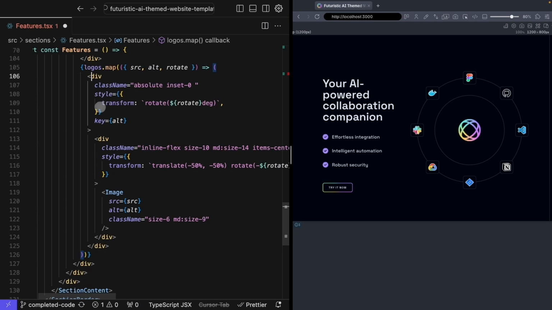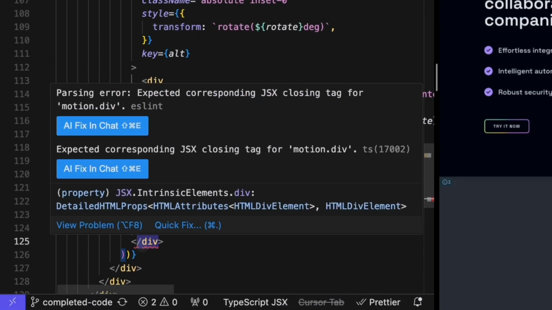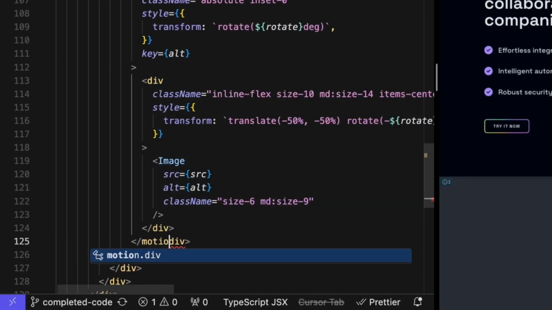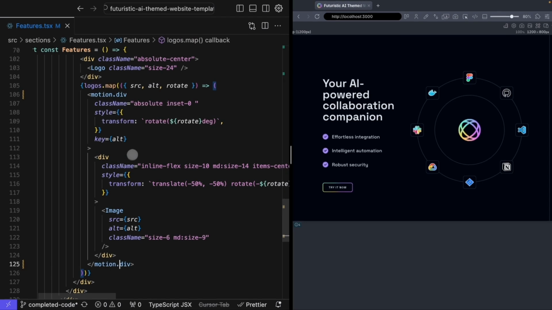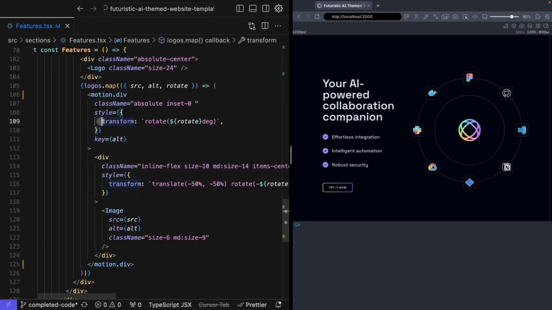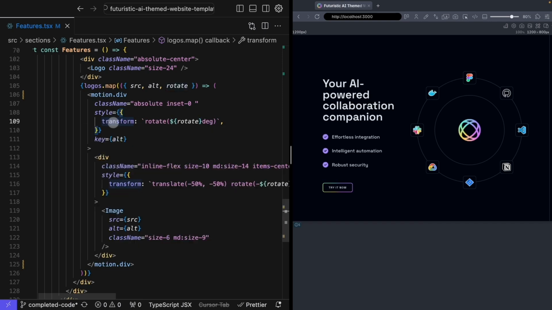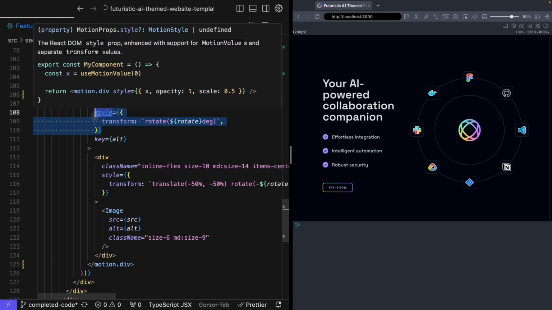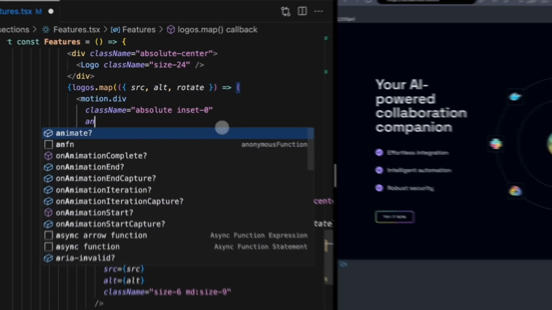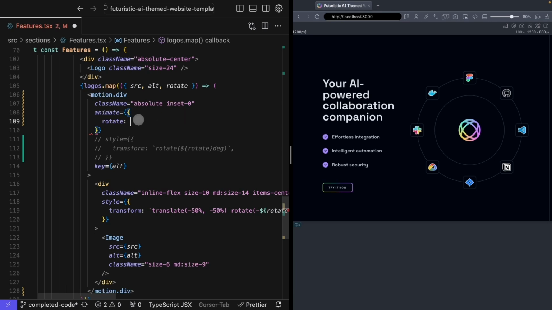Let's go ahead and change first this div right here, our outer logos one, to motion.div, and then we'll update the ending tag to motion.div as well, and save that. And then what I'd like to do for this one is change this rotation to a couple of values using our animate prop. So I'm going to comment this out for a second, and then set the animate prop, and we're going to say rotate, and use a couple of keyframes.